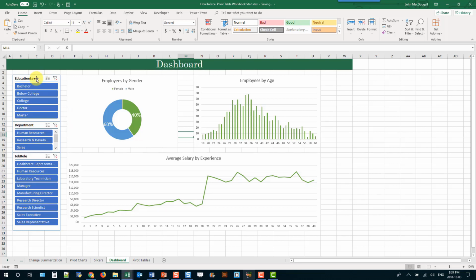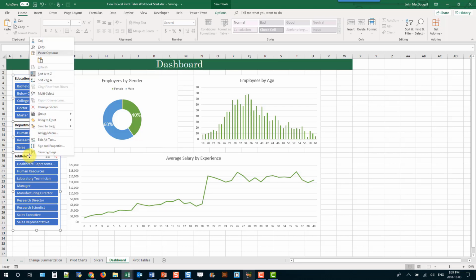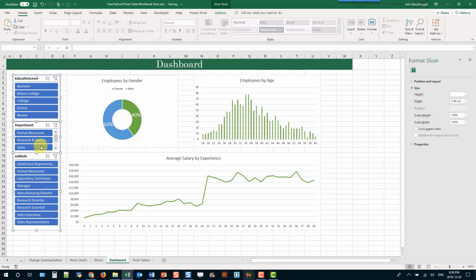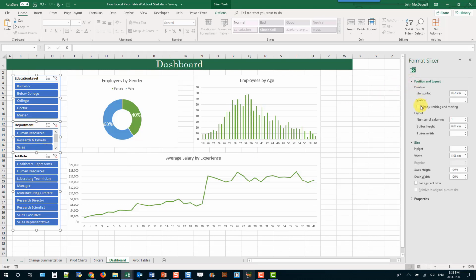And one last trick. So right now I can still move these around. If I select my slicers holding Control and right click and go to Size and Properties, then in the Position and Layout section, there's an option here to disable resizing and moving. So if I select that, now I can't select and move my slicers, but I can still interact with them and use them.